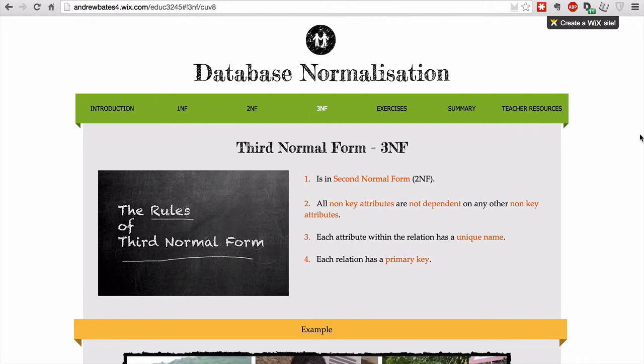The rules for third normal form are: 1. The data is in second normal form. 2. All non-key attributes are not dependent on any other non-key attributes. 3. Each attribute within the relation has a unique name. And 4. Each relation has a primary key. Rules 1, 3 and 4 should be clear by now, but what does rule 2 mean?